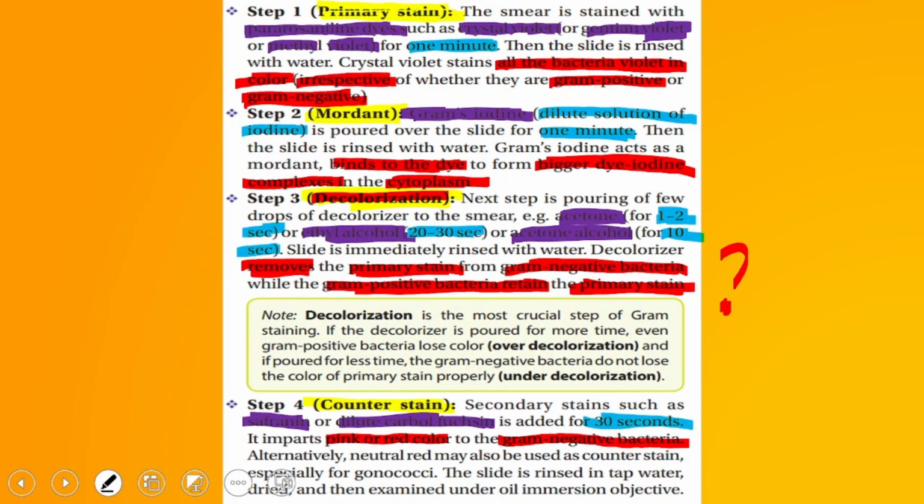At the end of the entire procedure, you have to blot the slide dry and examine it under the oil immersion objective. Okay? After rinsing and drying the slide, you have to observe it under the oil immersion. I hope this sounds a bit clear to every one of us.